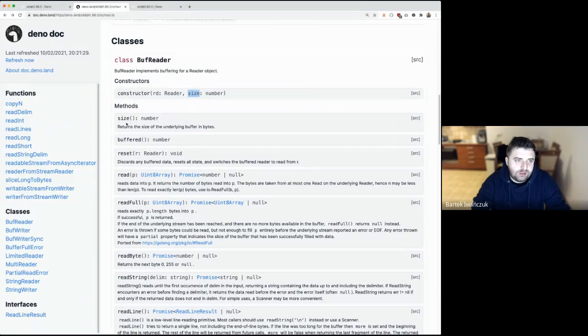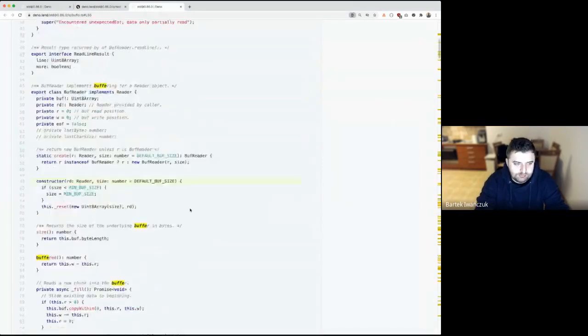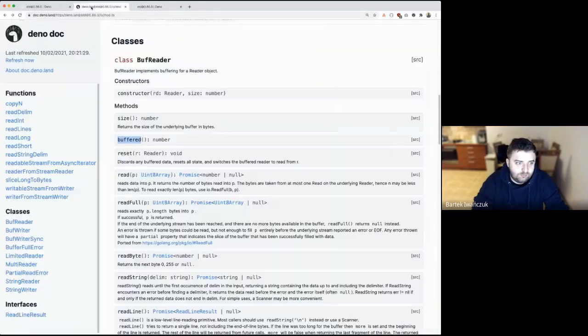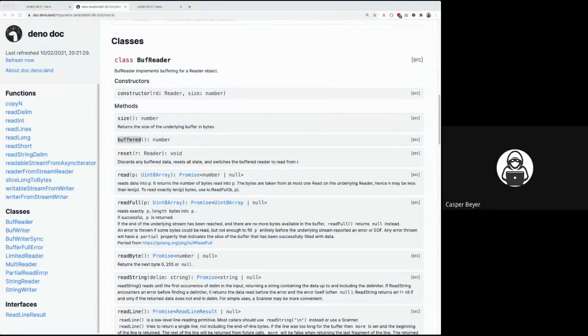Okay, then we have the methods. Size returns the size of the underlying buffer in bytes. So this is essentially what's given here. Then we have buffered, which returns a number and has no docs. And I guess this is the number of currently buffered bytes. Yeah, so it needs to have docs.